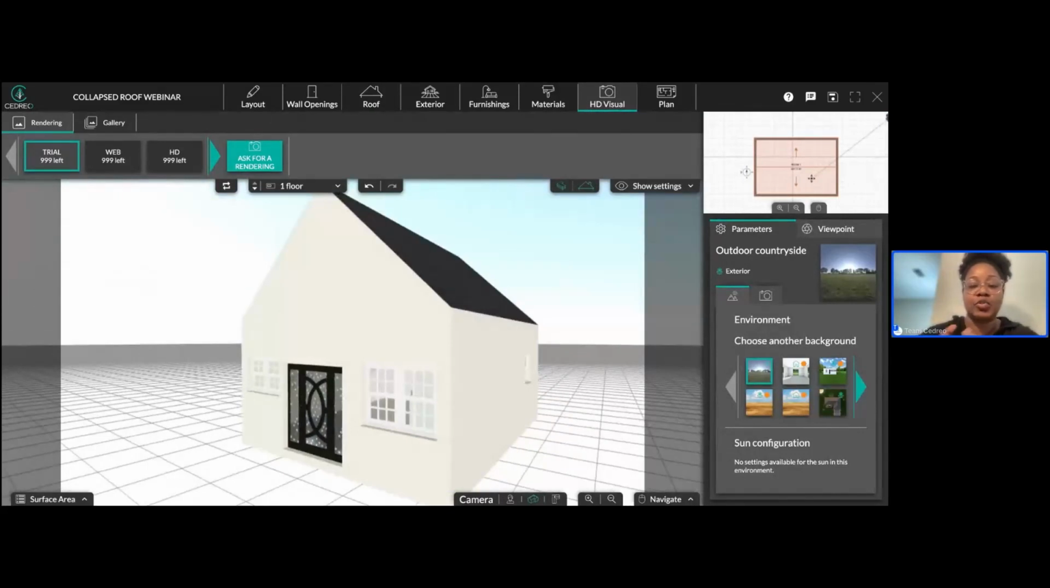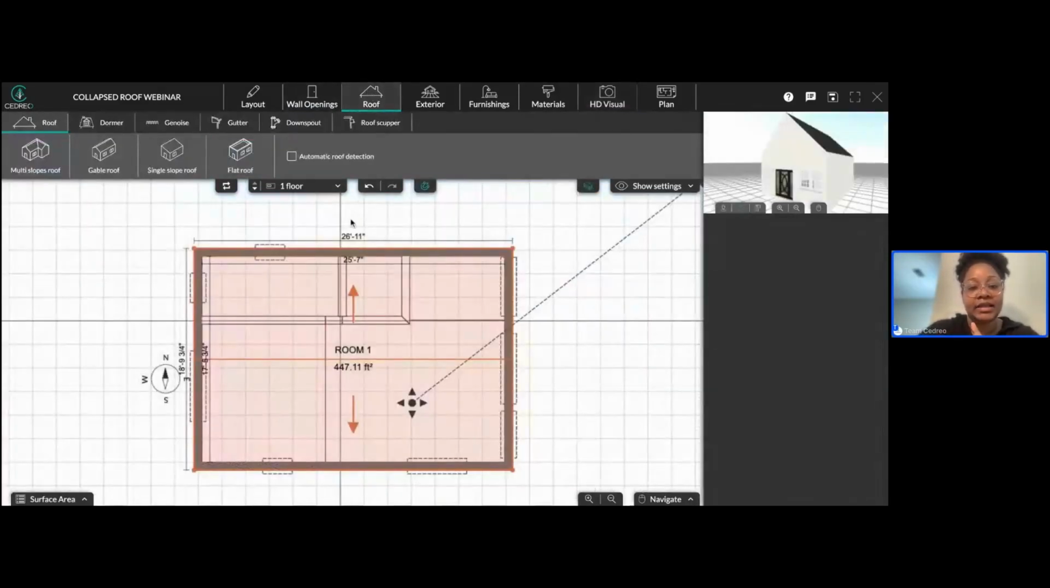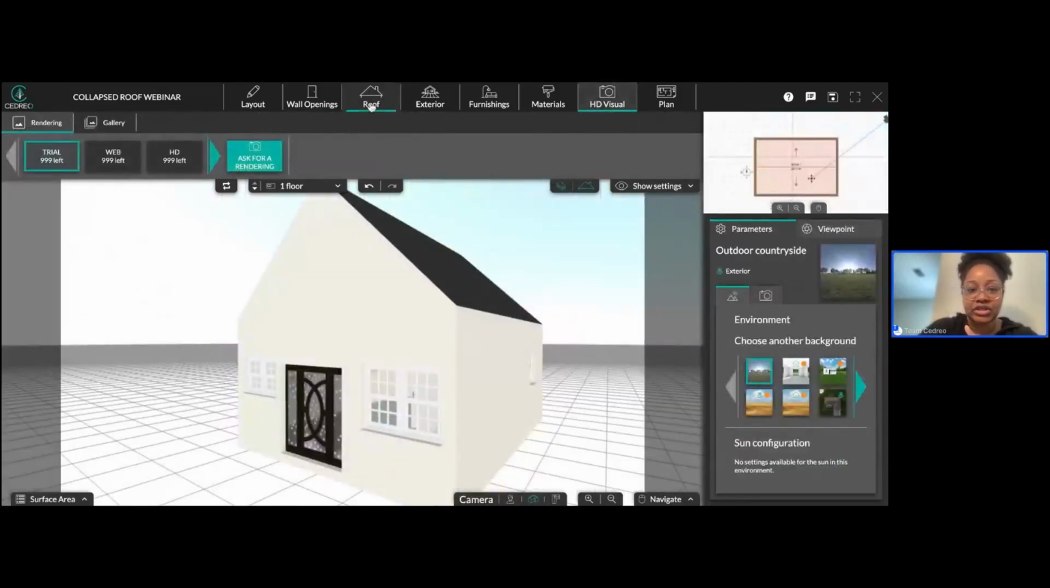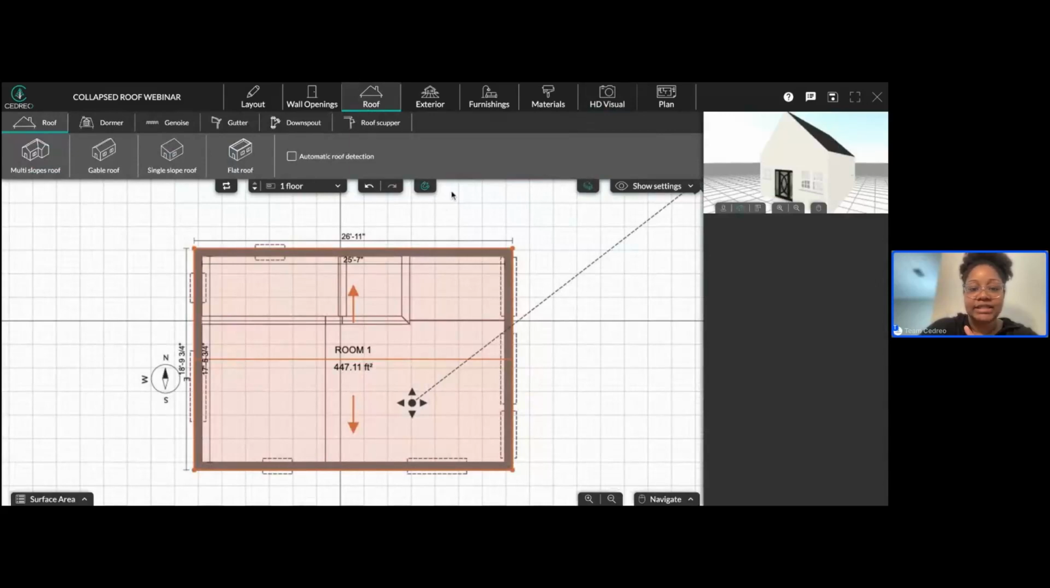The walls have not collapsed. The windows are still okay. But I want you to notice, look at the 3D image on the top right. When I delete this roof, the walls are still about 8 feet, 2.5 inches. But when I add the roof back in, the walls adjust exactly to the roof.